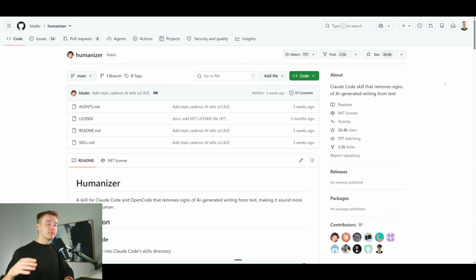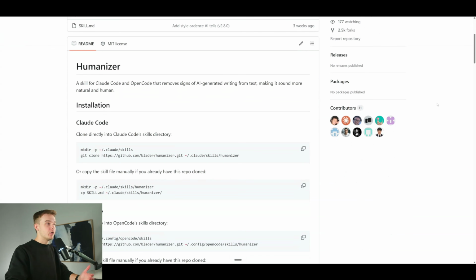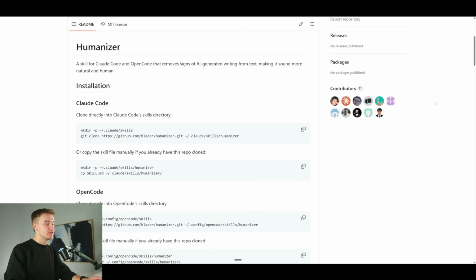Okay, next up, we're going to be using the Humanizer skill. So this is a skill pretty much built to help make our writing sound a little bit more natural and more human. You can see here a skill for Claude Code that removes signs of AI generated writing from text, making it sound more natural and human.